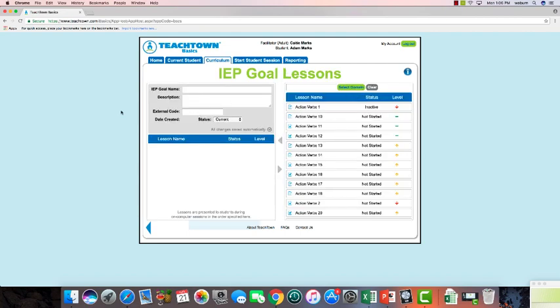Our student's IEP goal name will be identifying colors. And the goal will be, student will receptively identify 10 common colors. External code allows us to input any codes a school district might use to categorize goals, and we can set the goal's status as current for goals we want to work on right now, or on hold for goals we want to work on later in the school year. We can also change previous goals to discontinued if we no longer want the student to work on them.